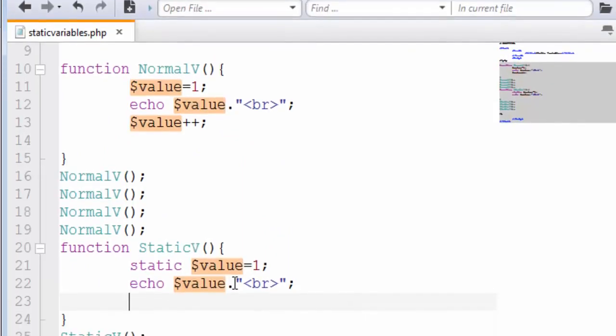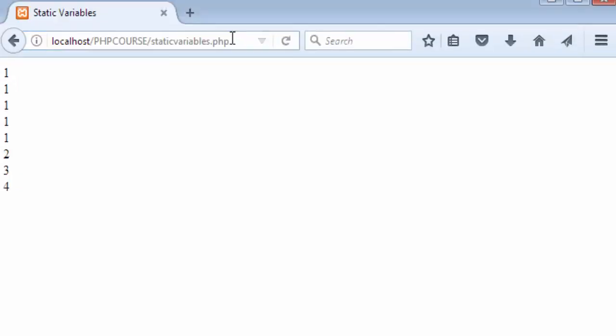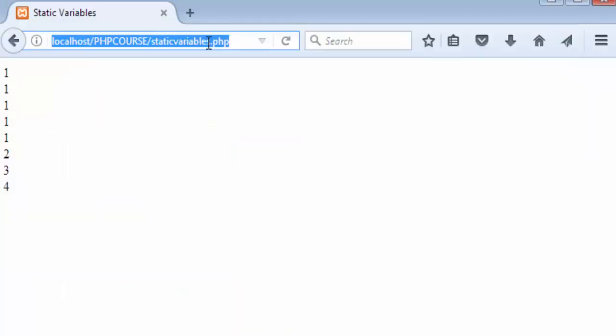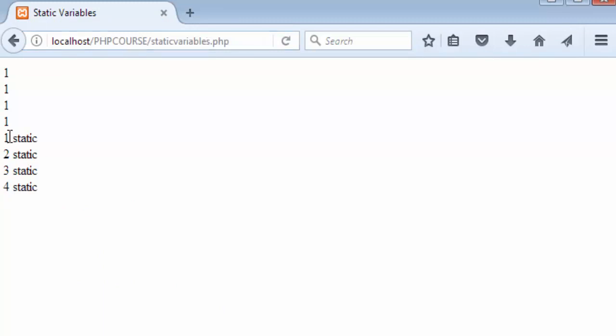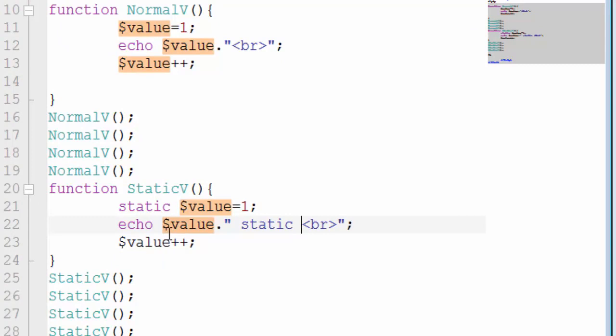So if I add here the increment value plus plus that we have right here, and now if I save this one out and refresh my page, then you can see we got 1 1 1, then we got 1 2 3 4. So let's make it static so that you can see. Refreshing it again, now you can see we got first time 1, then second time 2, third time 3 and 4. So it means that by making this variable static, this increment is working perfectly.